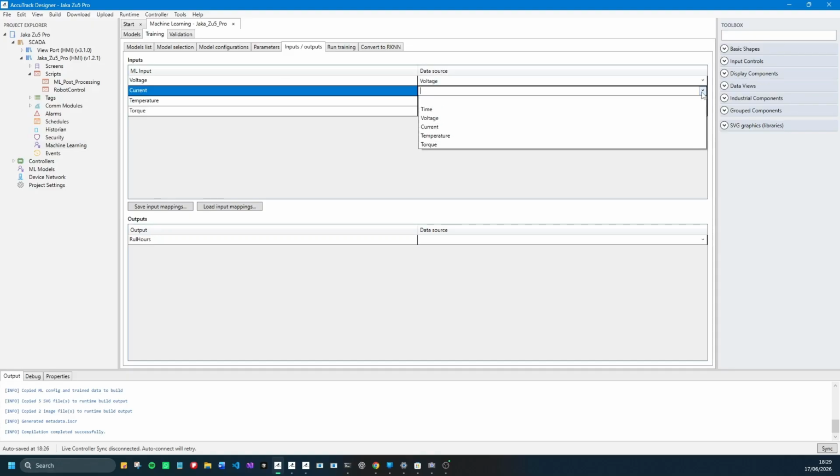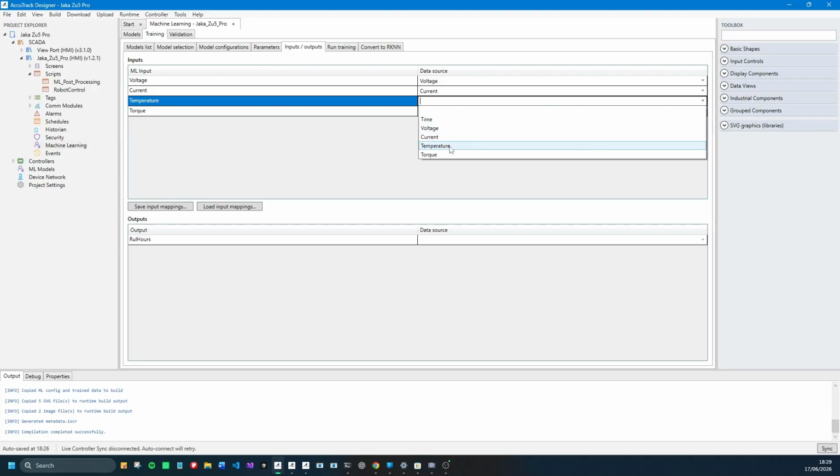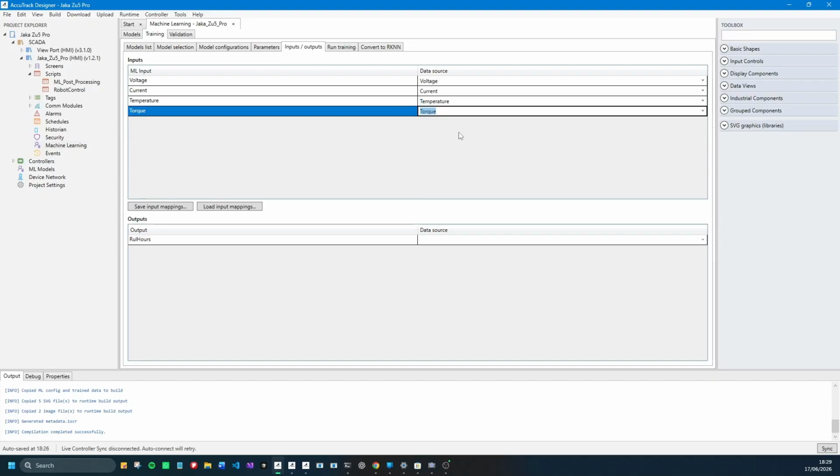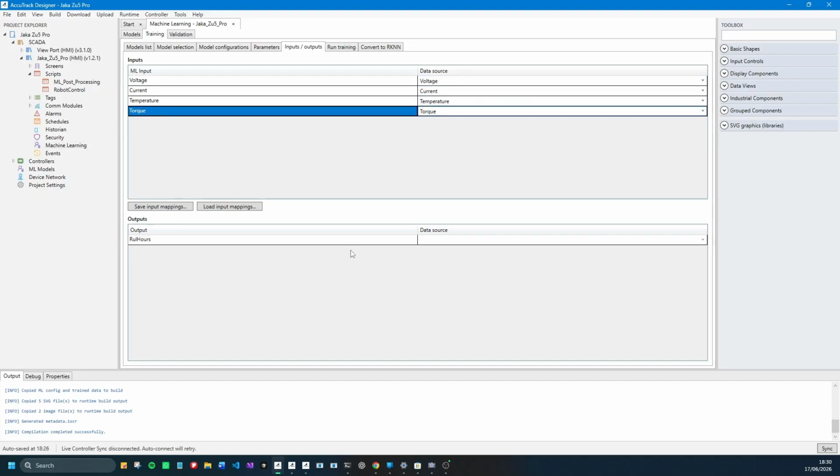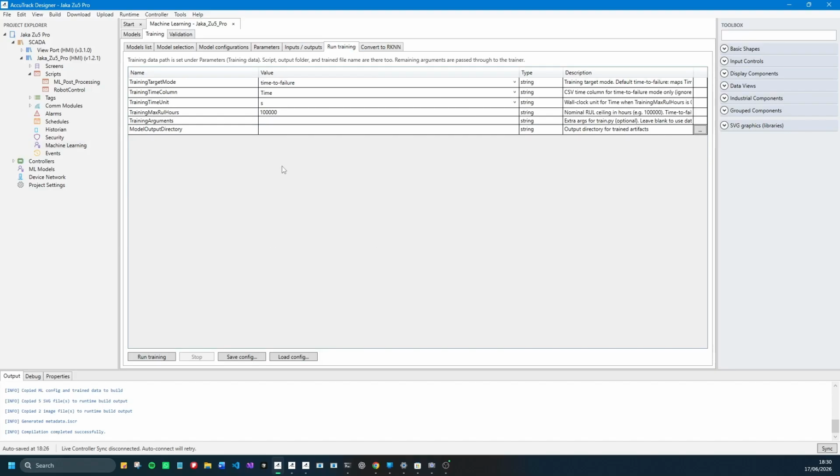The first thing is the voltage. The second is the current, the temperature, and the torque. So the data source, this is the CSV file. This is what the model requires, the values that the model exposes. We will not have anything for RUL hours because we are training for RUL hours, and we go to training.